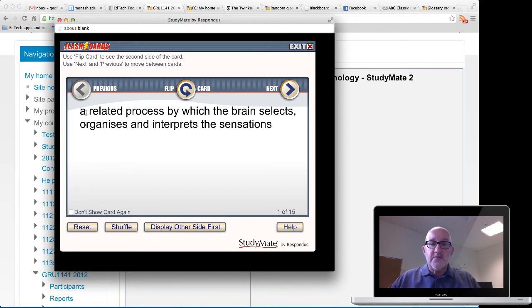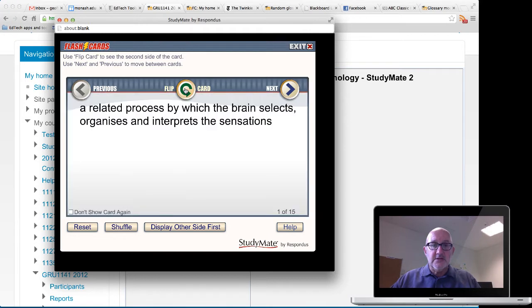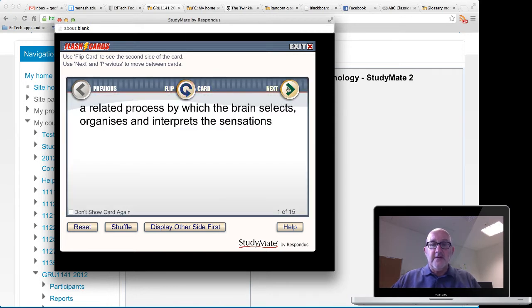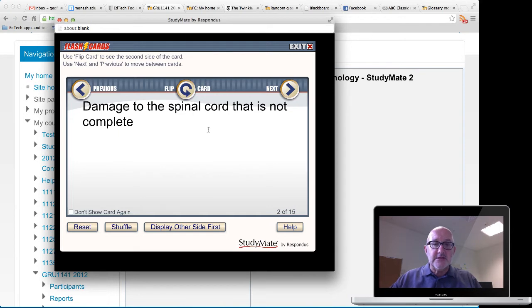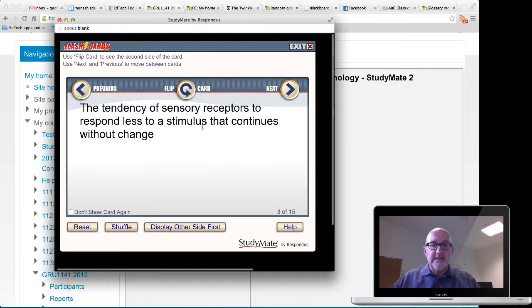So here we've got a related process by which the brain selects, organizes, and interprets the sensations. I think that might be perception. So if I click on that, I'm correct. So students, just like a traditional flashcard, can turn that flashcard over. When they're ready, they can move on to the next one, which is damage to the spinal cord that is not complete. And again, I think the answer is incomplete spinal cord damage or incomplete spinal cord injury. Next, the tendency of sensory, and you get the idea.